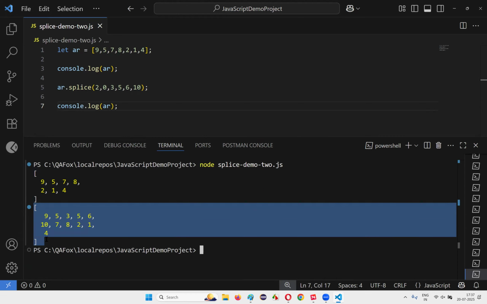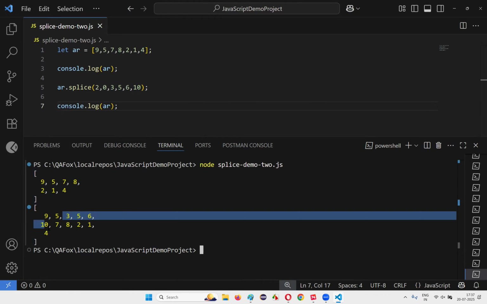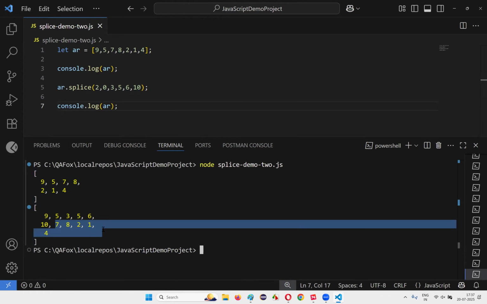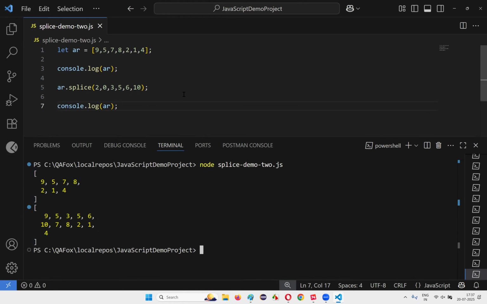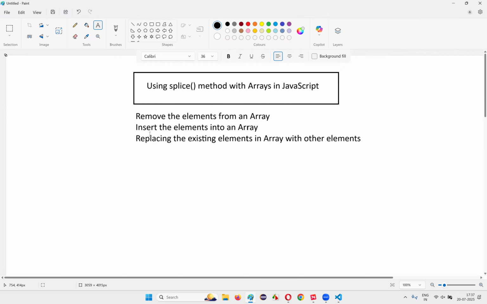After inserting the elements into the array at index 2 without removing any elements, you see, after 9 5, from the second index onwards, these 4 elements got added: 3, 5, 6, 10. After that, the remaining elements 7 8 2 1 4 came. So hope, guys, you understand how to insert elements into the array at the required index position, anywhere in the array, whether in the middle, start or end, with the help of the splice method. So this is also done.